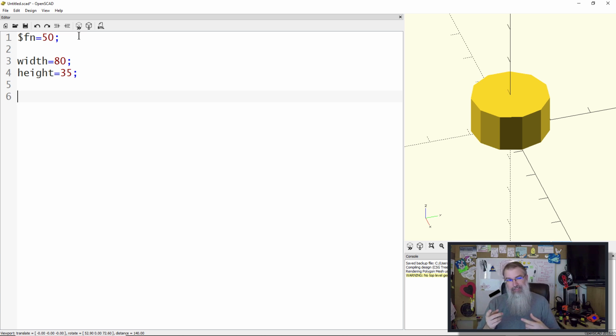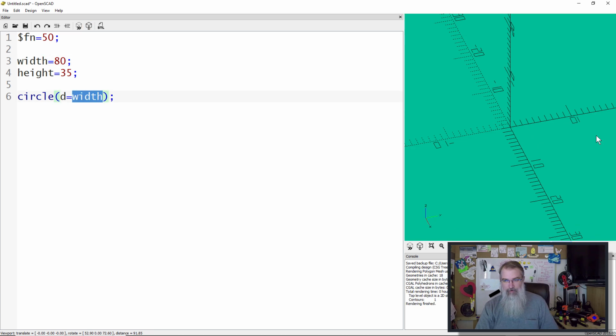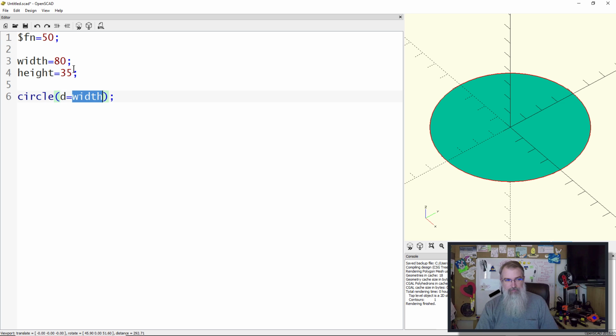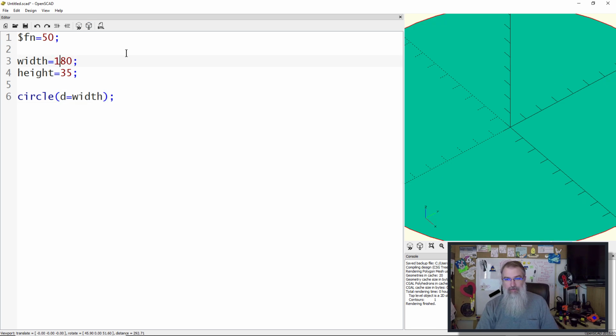Now I can use those numbers in my equation. Currently, at least I couldn't find one, there is no ellipse function inside of OpenSCAD, but you can do a circle and then scale it. You can elongate it on one side more than the other and get the results you want. So let's first do a circle, and I'll say diameter equals width, and now it's pulling that width of 80 into here as a variable, and there I can run. It's 2D, and if I come down here and do 180 rather than 100, you'll see it gets bigger. So we can change things.